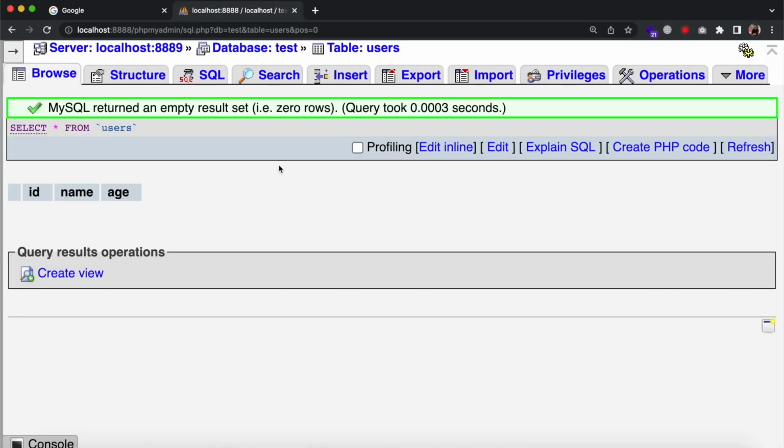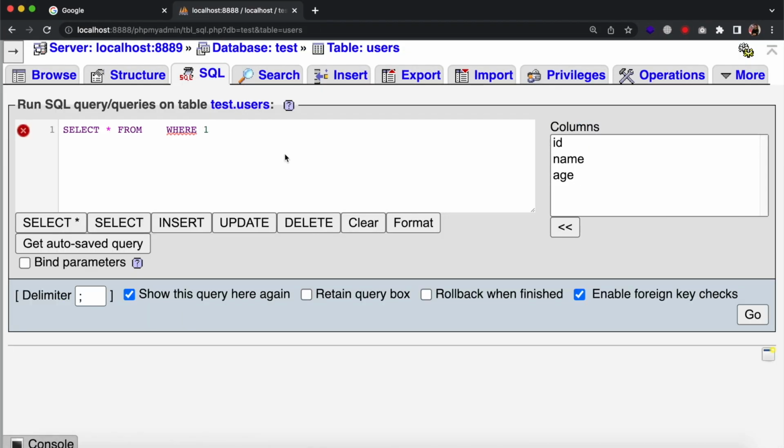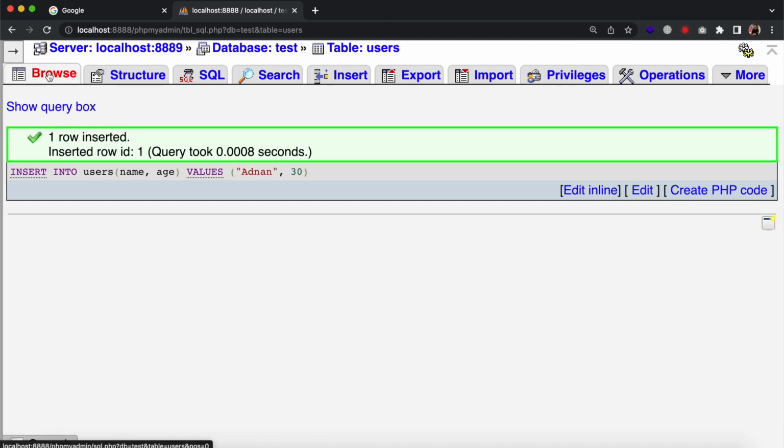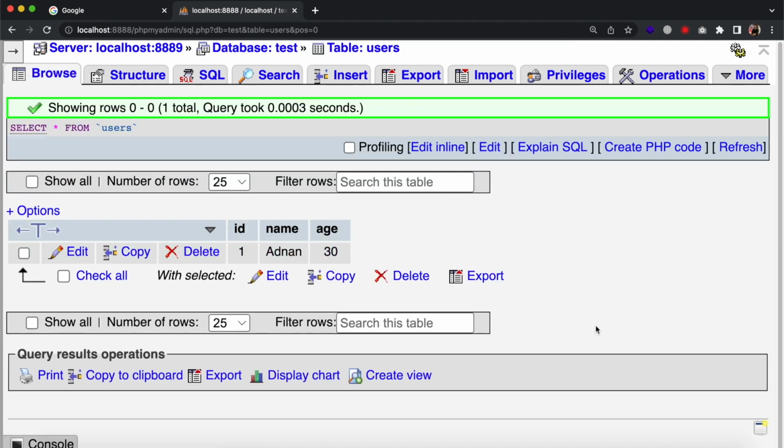Now we will see how to insert data in both databases. In MySQL, you can run insert into table name, which is users. In first braces, you tell the columns, then values, then the corresponding column values. So a new row has been inserted.